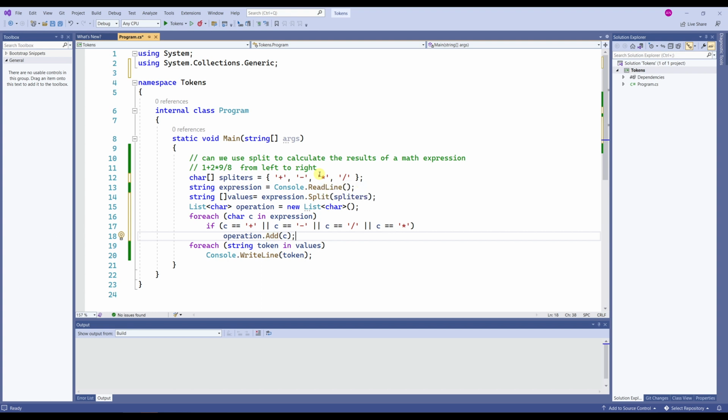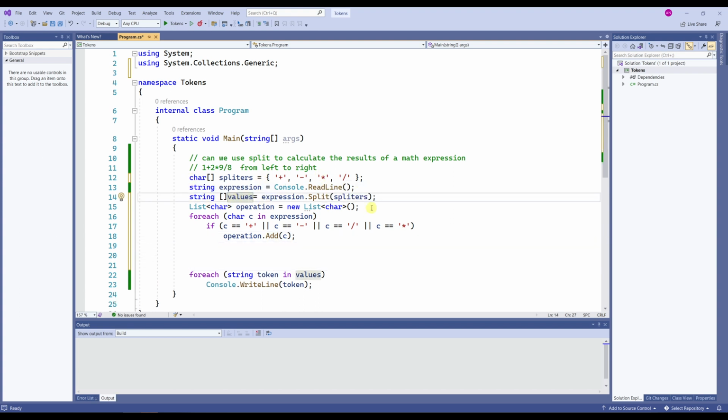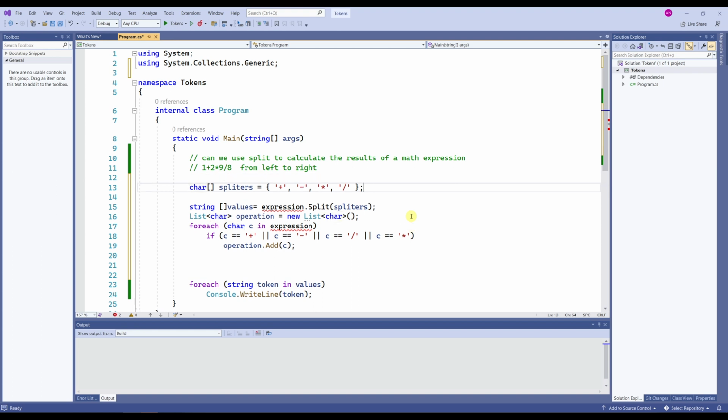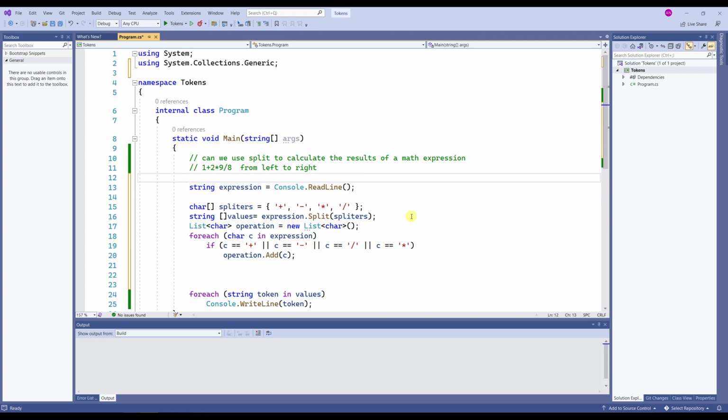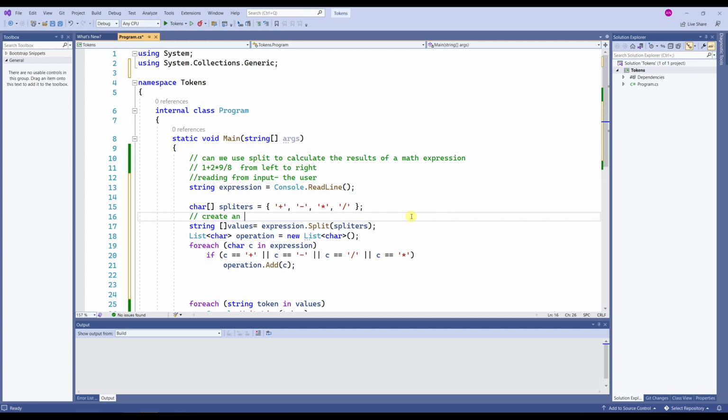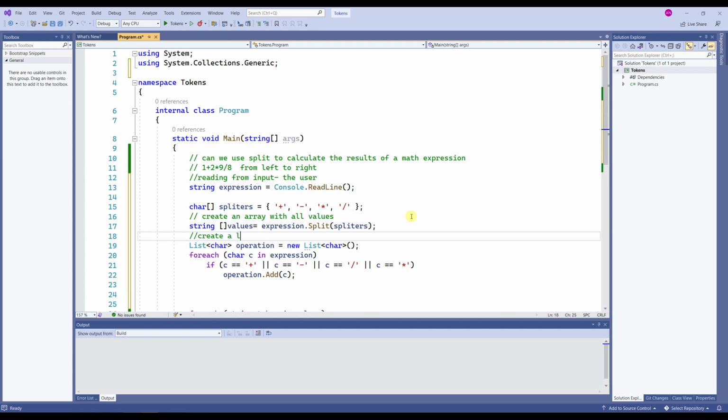So this is what we have so far. Forget about this line. So we read a line from the user. Let me put this line at the beginning, even though I don't like this habit. Over here we're reading from input, which is the console, basically the user. Over here we're defining our splitters. Over here, we create an array with all values, which is this line. Over here, we create a list with all operations, which is this guy, and we add the operations over here. Now what we need to do is apply an operation on values.